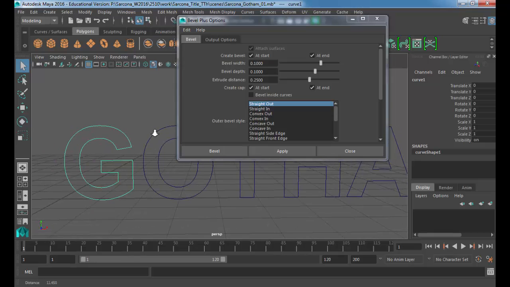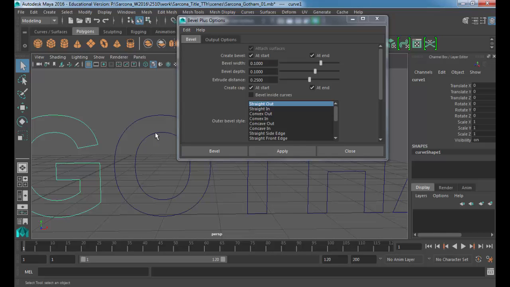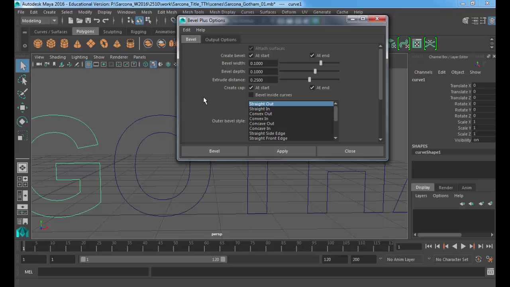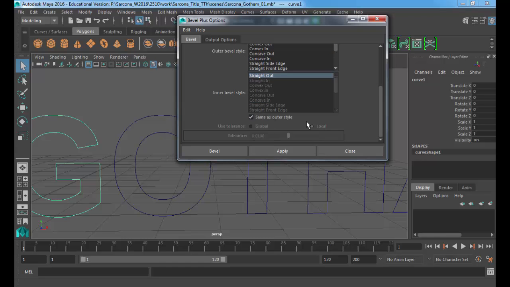All right, so now I have my option box here. There are two tools, just so you can see it: a Bevel right here and a Bevel Plus. Bevel is just flat. If I wanted this to just be square, it would make a bevel. I don't want that. Bevel Plus is like the fancy version, so that's what we want. Some of the options here are bevel width, bevel depth, extrude distance, create caps. All of these we can change after the fact.